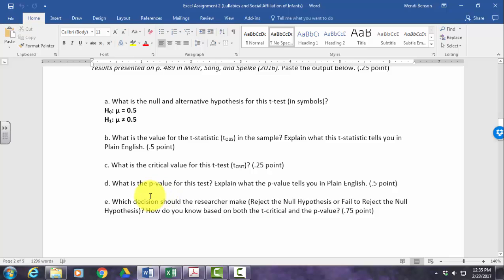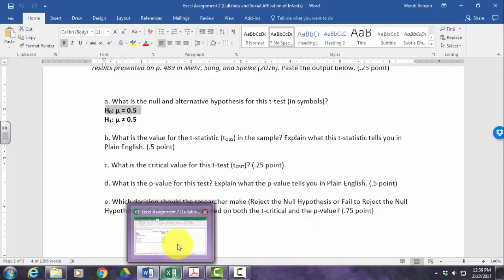Then I'm going to show you how to determine what decision the researcher should make. Should we reject this null and say there is a difference from chance? Or should we fail to reject the null and say that the babies really didn't look at that person more than you would expect to see just due to chance? You're going to make that decision based on looking at your t statistic compared to your t crit, but you could also make that decision just looking at the p-value. But I'll walk you through it.